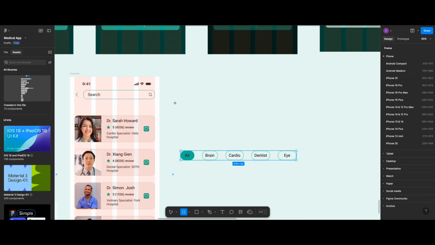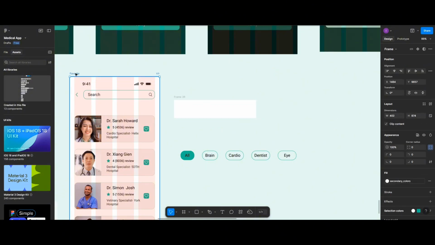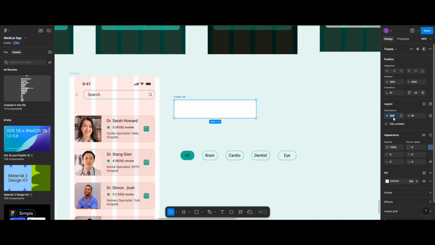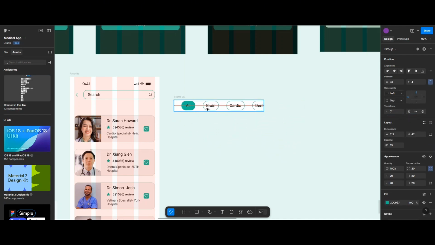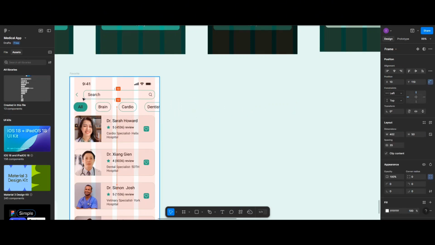So let's take another frame of the same width with the screen, that is let's select it and say 402, and we can give it height of 50. I take off this two and put it inside like this. Okay, and make sure another part of it is hidden so that it will be scrollable. Now we can drag this frame and put it inside our screen and keep it there like that.